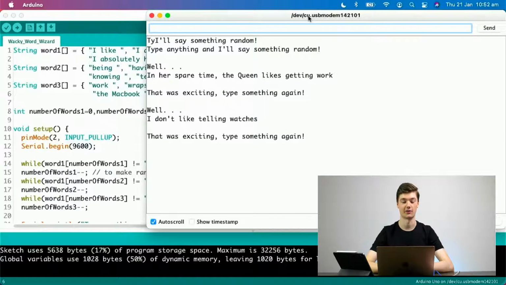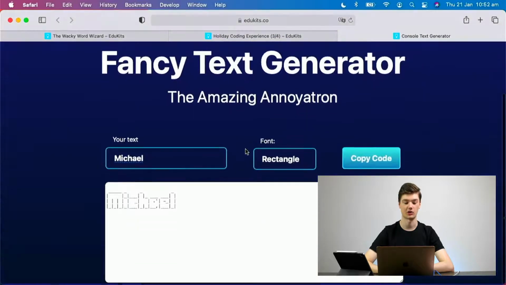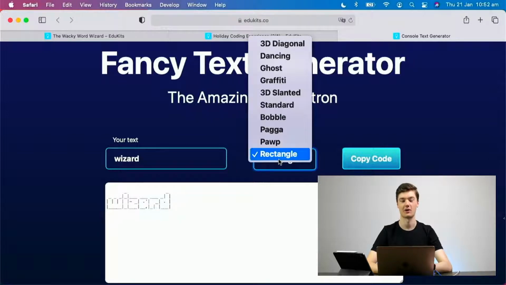The last thing I want to show you how to do is how to use the fancy text generator with the Wacky Word Wizard. I'm going to hit X on the serial monitor and I'm going to go back to our fancy text generator. This time I want to create the text wizard because it's the Wacky Word Wizard.